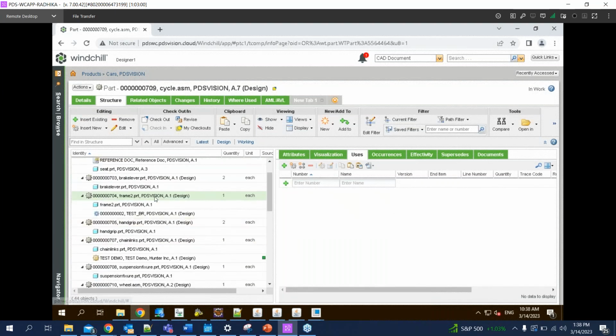We were at frame and I added test BR. Now you can see it is represented by a different part substitute icon over here, right? It is a little blue colored icon. And this means that if this is a substitute, you can use test BR instead of 704, instead of frame, only inside the cycle assembly, but not in any other assembly inside Windchill, right?